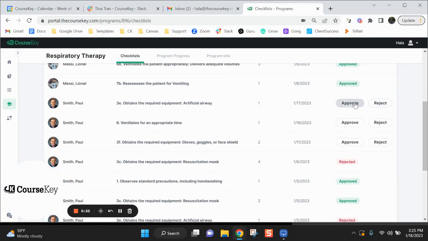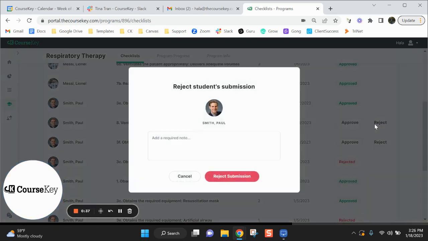If an instructor clicks approve, it will be approved. If an instructor clicks reject, they will be required to enter in a note as to why they are rejecting this submission. For example, wrong technique. This note will be visible to both students and instructors.